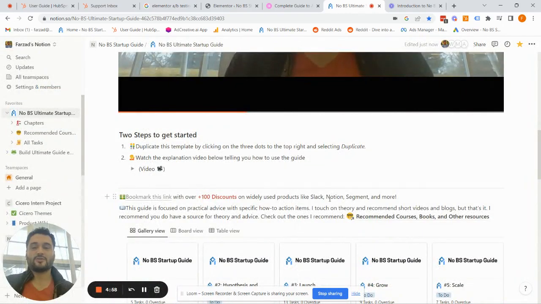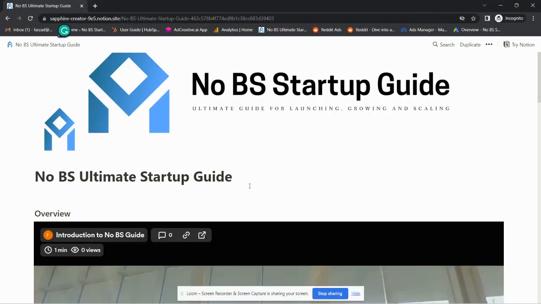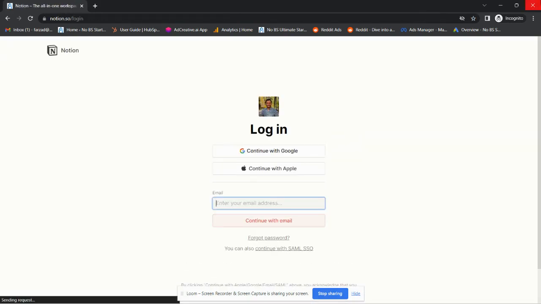Okay, so I'm going to walk you through how to best use this guide and how to take advantage of it. So when you first get it, I'm going to use my incognito window. It'll look like this. You want to duplicate it and have it in your own place where you can edit it. So create an account if you don't have Notion and go from there.